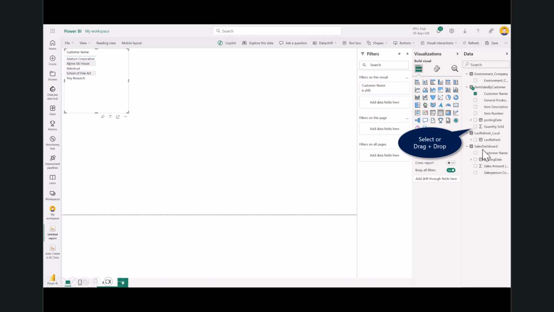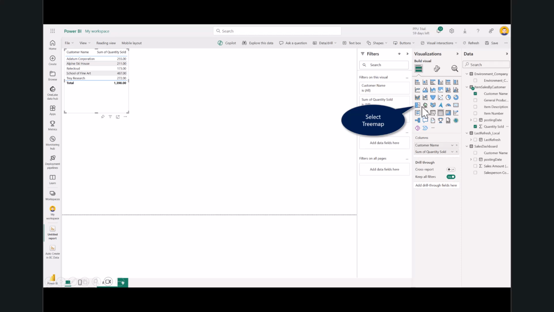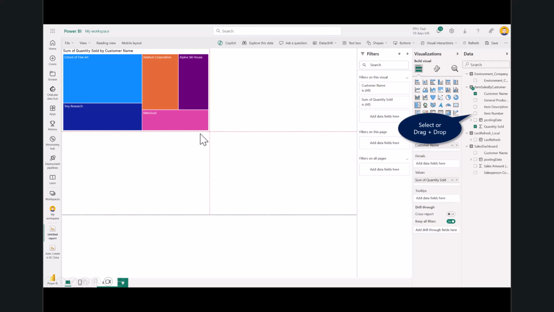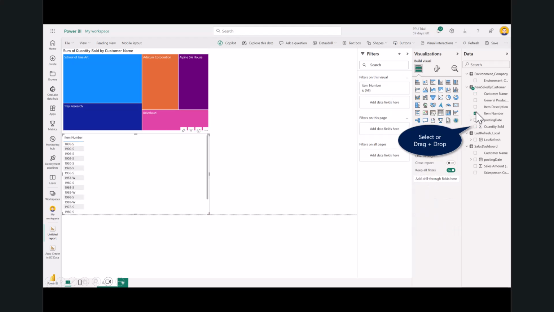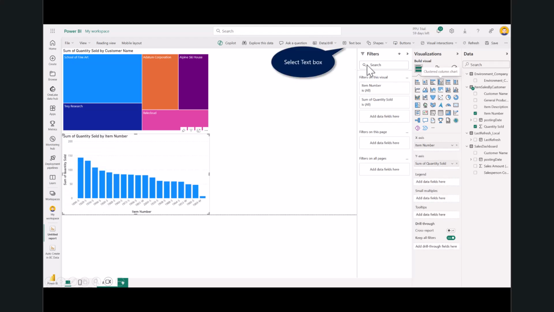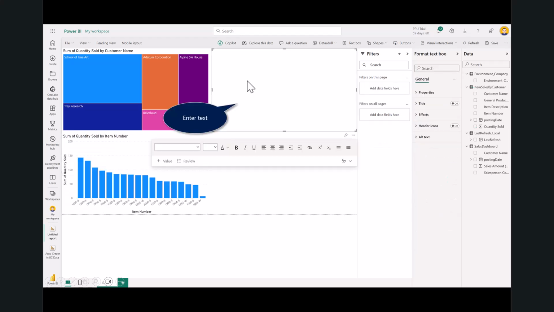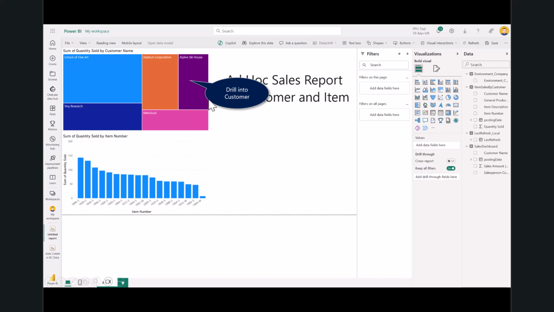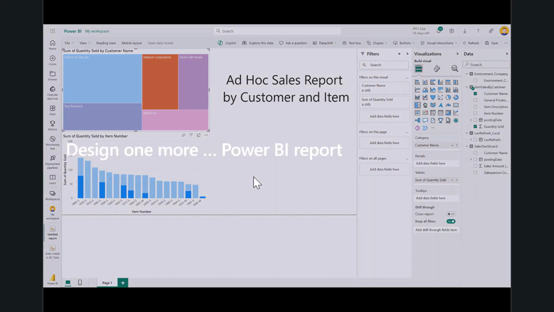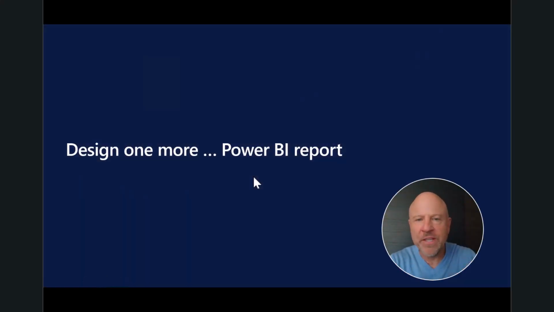You can resize these boxes. So let's say here I have customer and unit sold, and I want a tree map. And then as I mentioned, you can resize that. And you get these little boxes, these kind of size boxes to auto size. Maybe in the next box, I have item number with quantity sold. Make that a clustered column. Maybe on the top right, I'll add a text box. Ad hoc sales report. I could drill into the customer and do what I want, right? So it's, again, really powerful, self-serve.